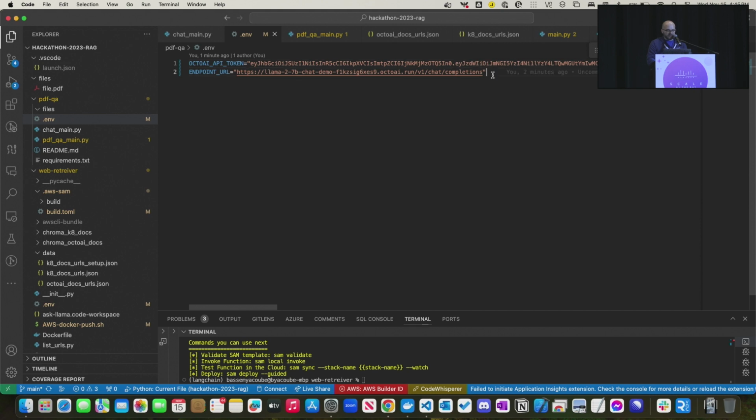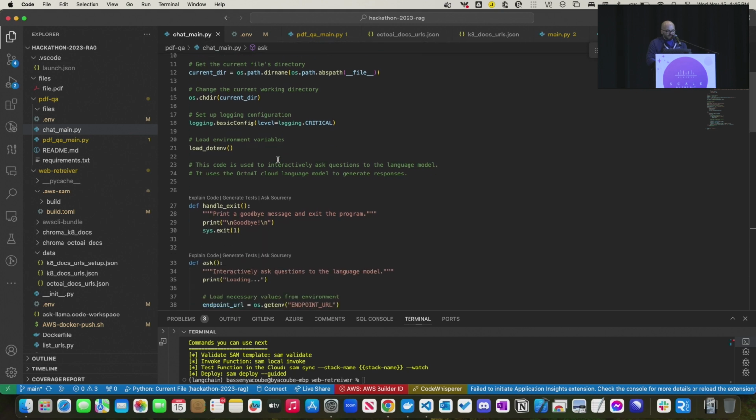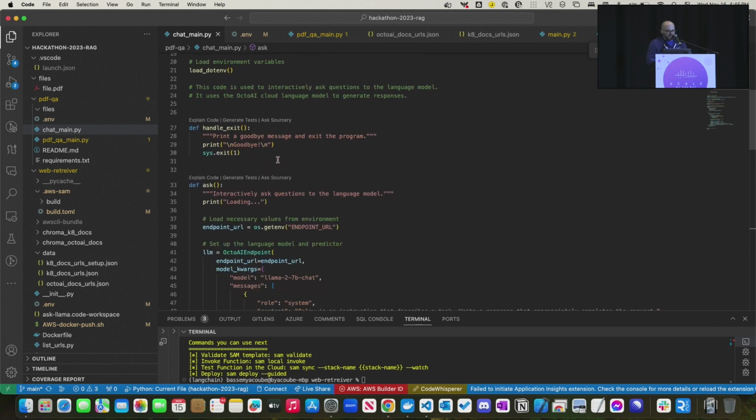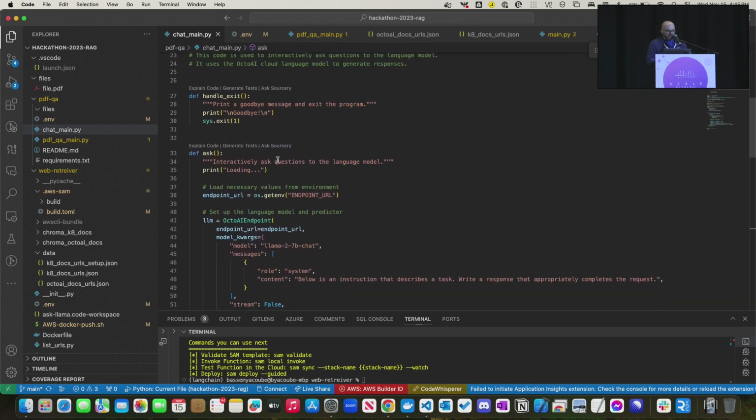I don't know what's causing this issue, but once you have the endpoint, it's going to look something like this, and you can generate a token from your profile settings on the site as well. It should look something like that. So this is my Llama 2 7B endpoint.